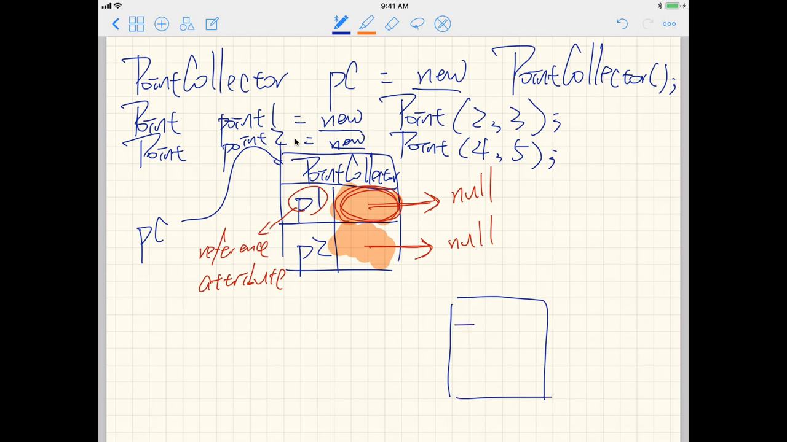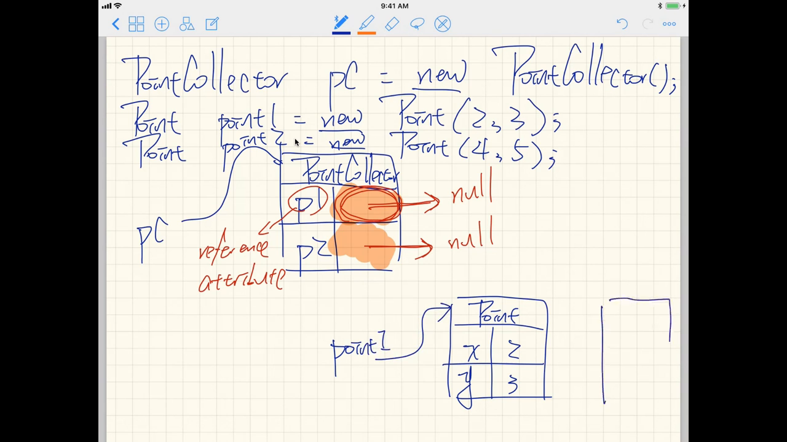So now we got two objects here, Point, they both have x and y. One is 2, 3, and it's pointed to by point1. Okay, and also we got another one. Let me put it here. And then here we have Point. We also got x and y. That's 4 and 5. And this is point2. Okay, like that.